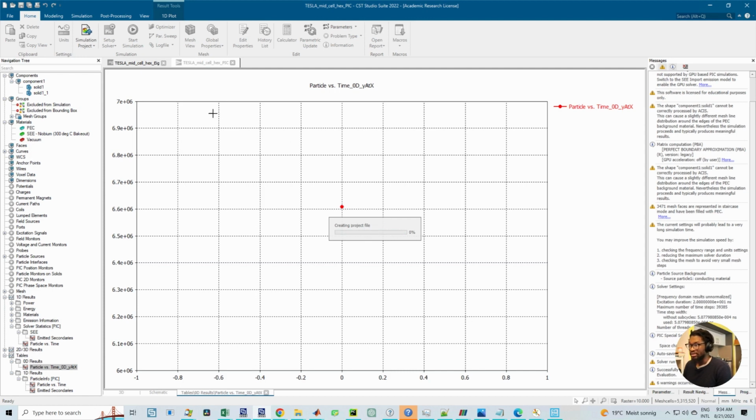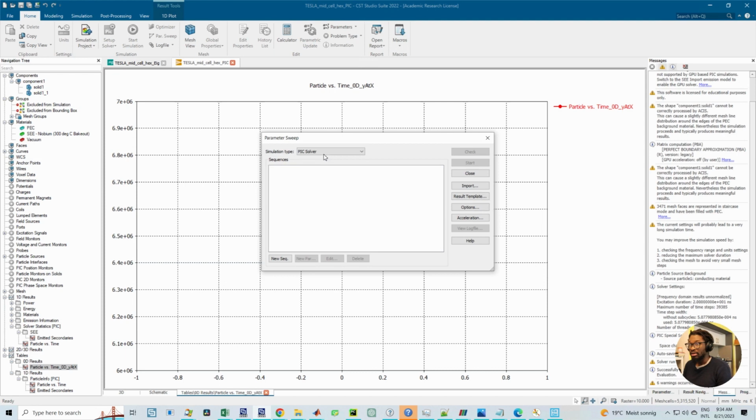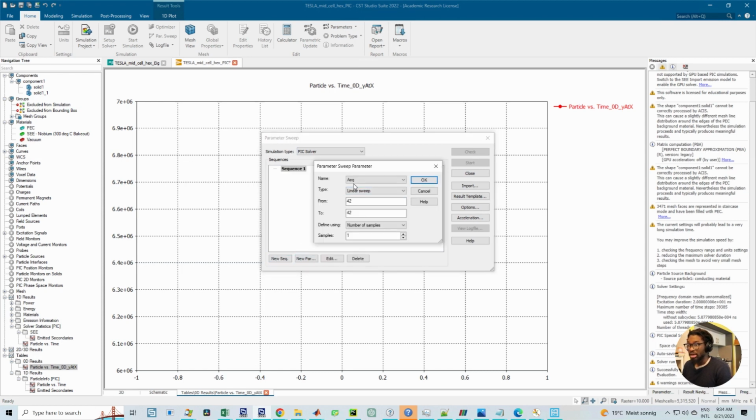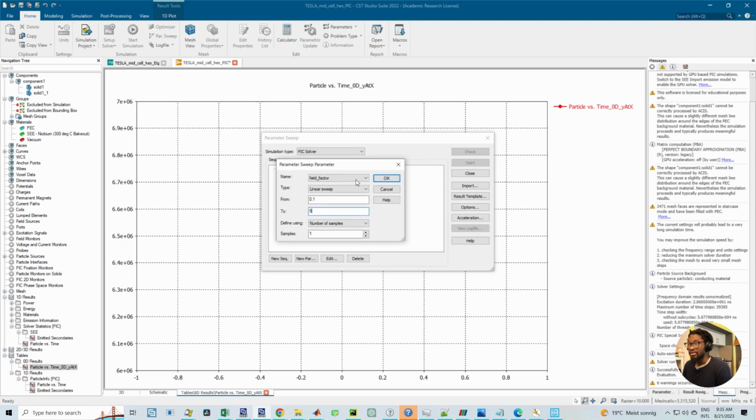I'll go to parameter sweep, and I'm not really concerned very much about the warnings, but you should be concerned about them, because this is just kind of a demonstration. So new sequence, then new parameter, then I want field factor, from 0.1 to 4 point something. I'll just put 5. I've forgotten the value calculated.